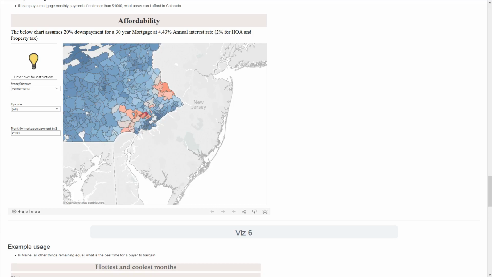Now in this map, we are trying to estimate the affordability of an area based on some assumptions about down payment, mortgage, as well as the annual interest rate. Case in point here is, for example, Pennsylvania. For a monthly mortgage payment of, let's say, 2,500, we can see all the areas in blue are affordable, and anything in red is out of range, needs a higher mortgage payment.